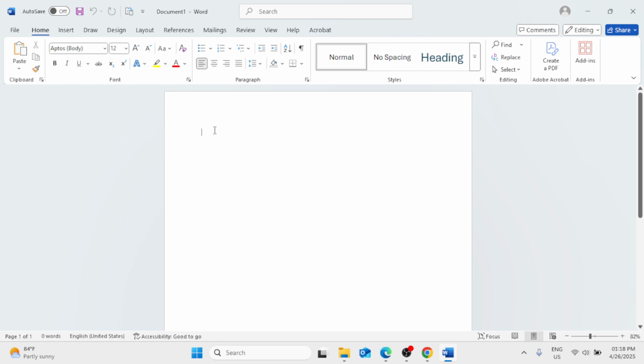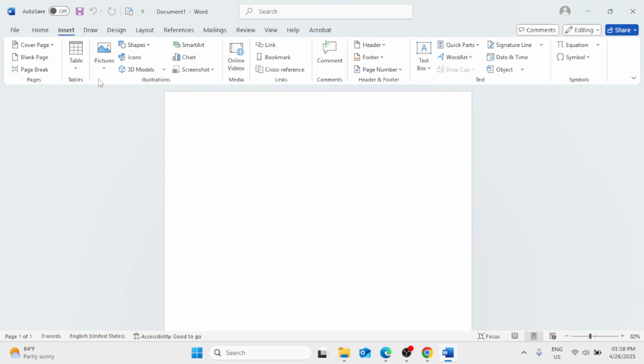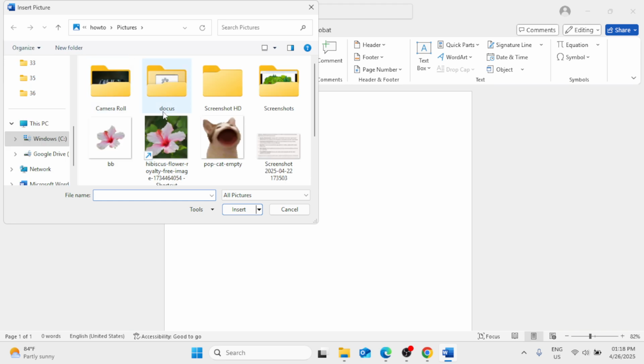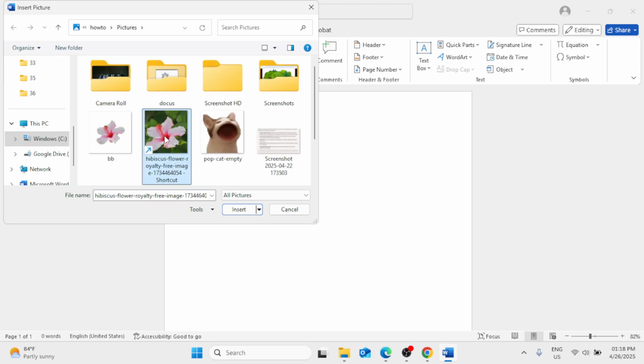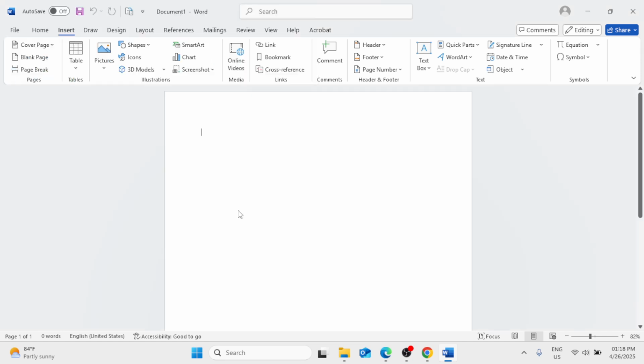Now here you will find this ribbon at the top with all these tabs. Now what we can do is we just need to simply click on the insert tab to insert a picture first. Then click on pictures, click on this device, and I'm just going to click this and then click on insert. You can also choose your destination as to where you have saved your picture.